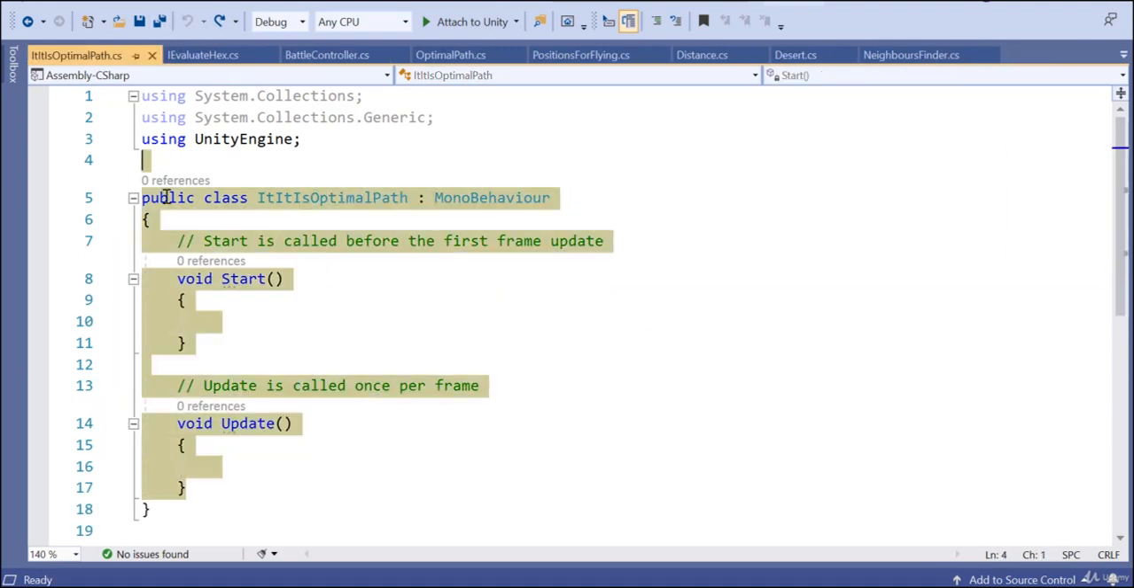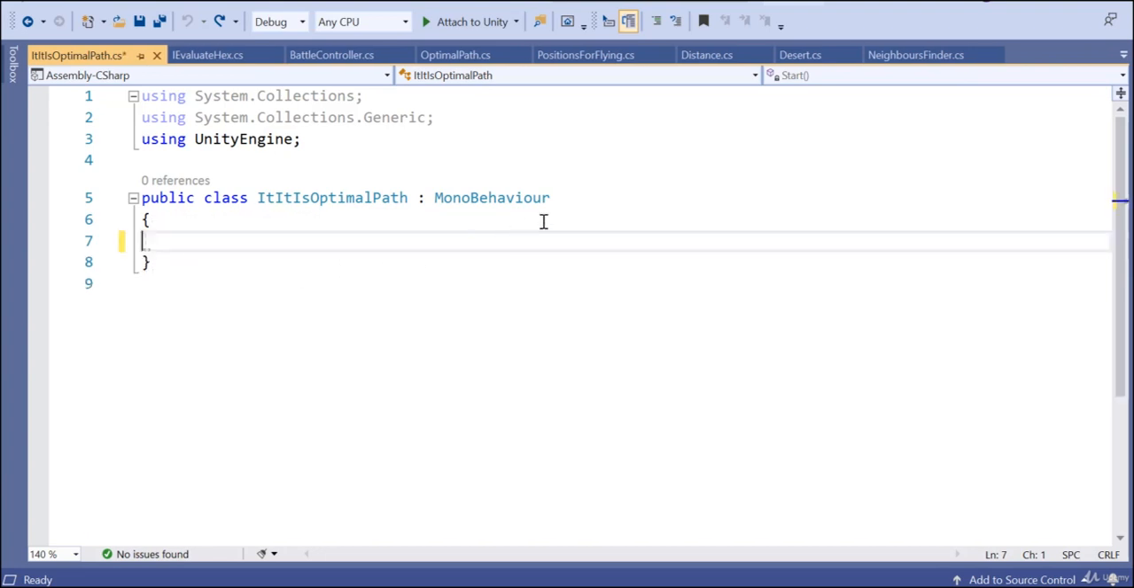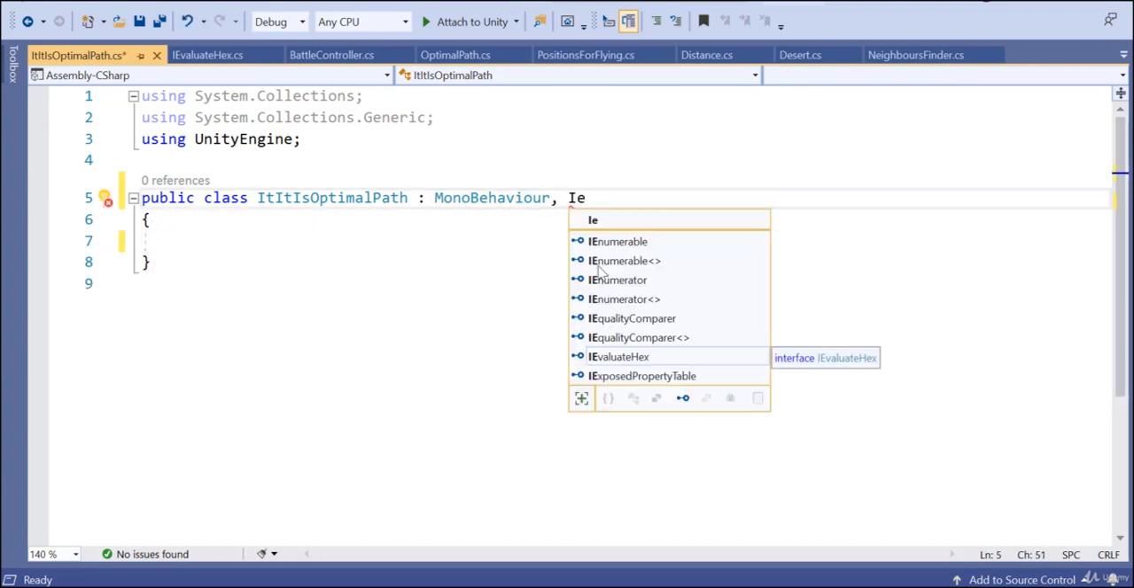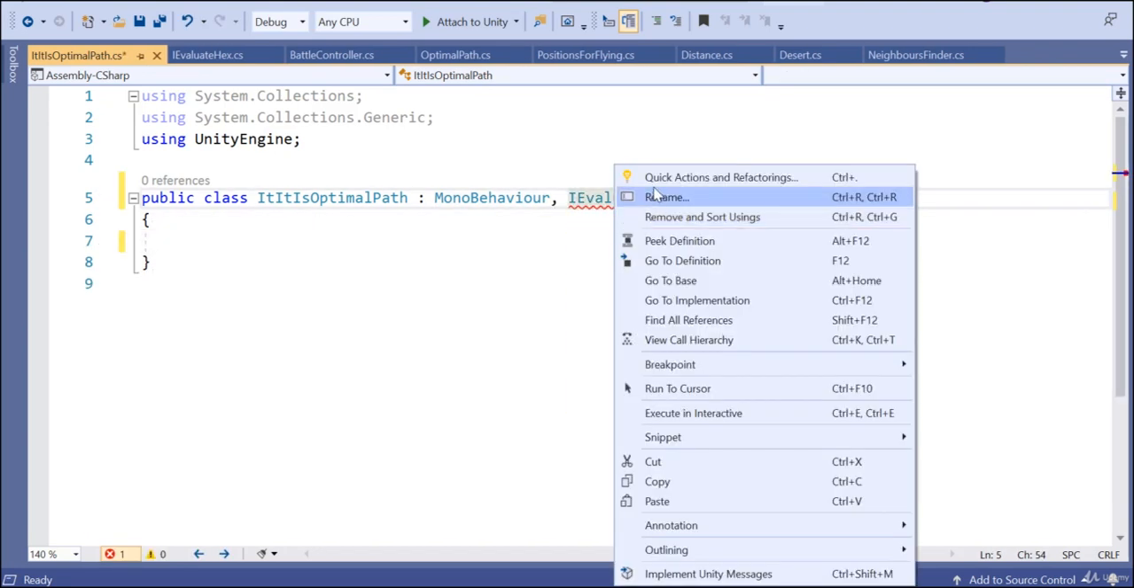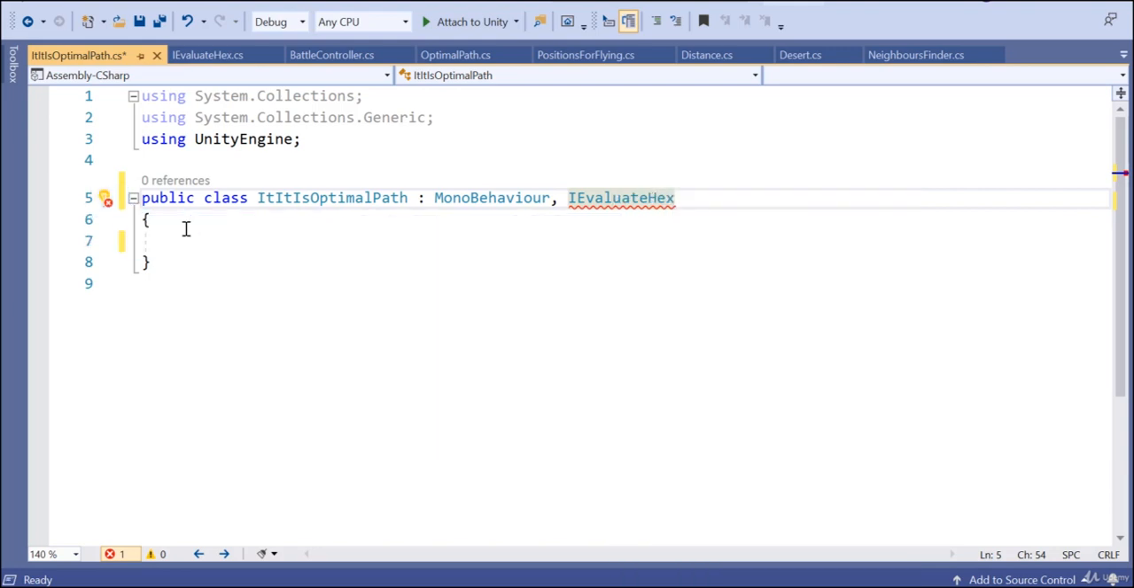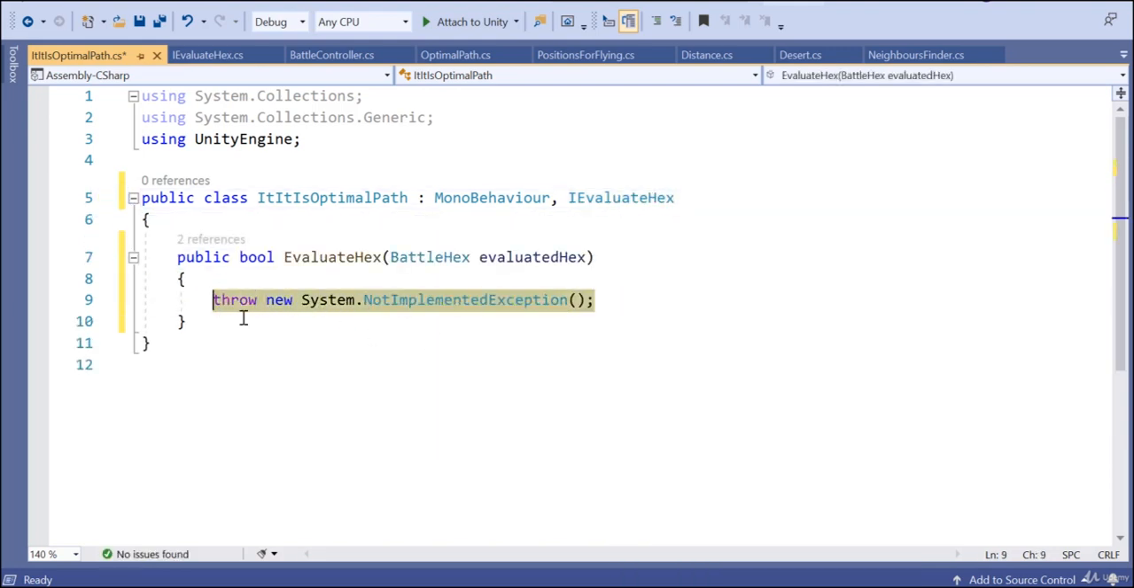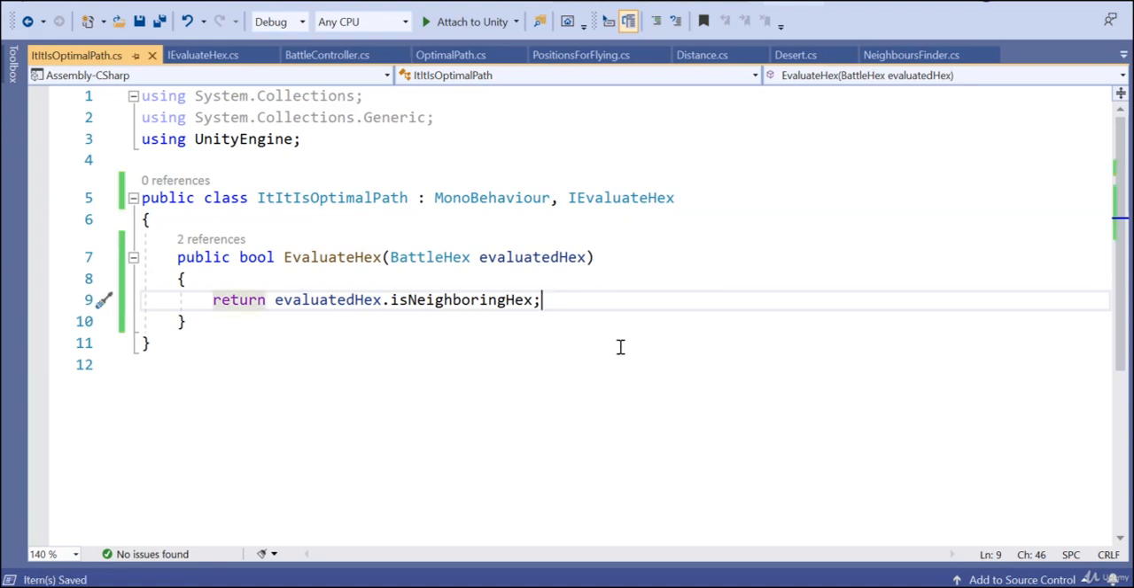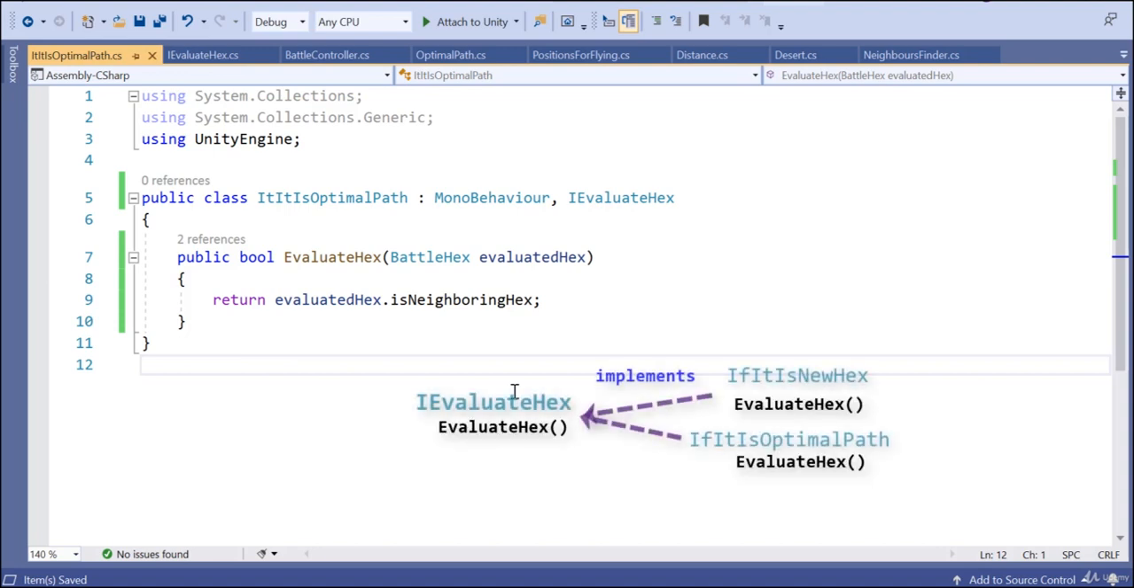Open the IfItIsOptimalPath script. In this class I will do the same, except that I will not evaluate the hex if it is the starting one. I will not need that. In this case I will use a different logic. I will evaluate the hex if it is a neighboring one, meaning that its neighboring hex variable is equal to true. I don't need to check other values, since if the hex is neighboring one, it must be active. So we have created the bottom part of a new structure.